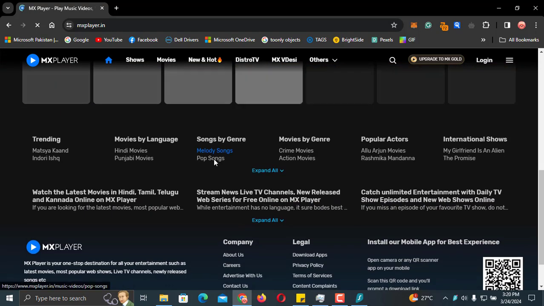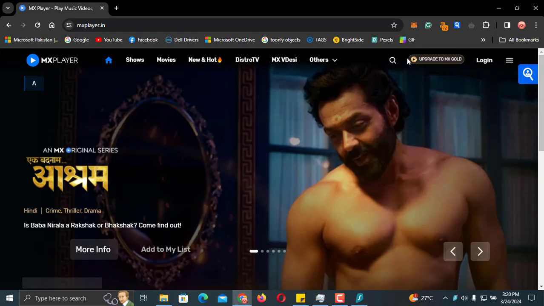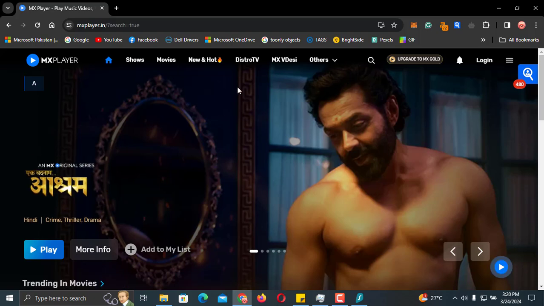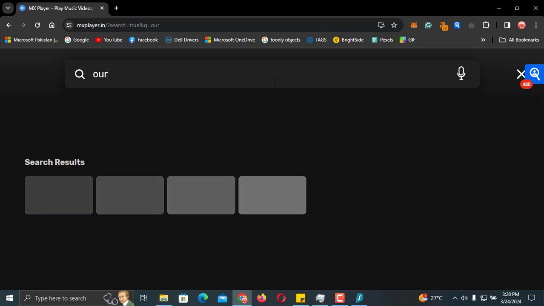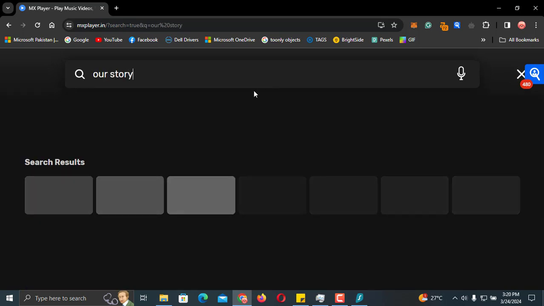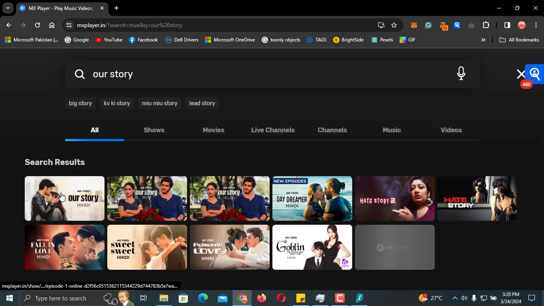So all you need is a good VPN. There are more good VPNs, such as NordVPN, PureVPN, etc. But the main thing is they are paid. Okay, Surfshark is paid too. So now you have to invest a little bit to stream MX Player outside of India.